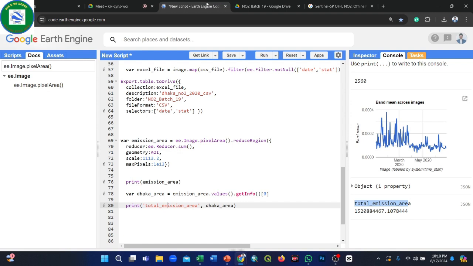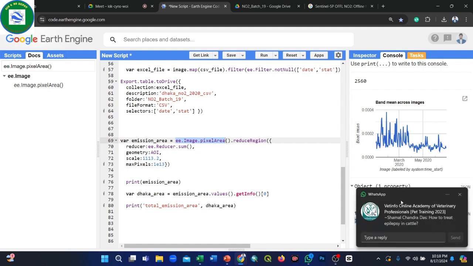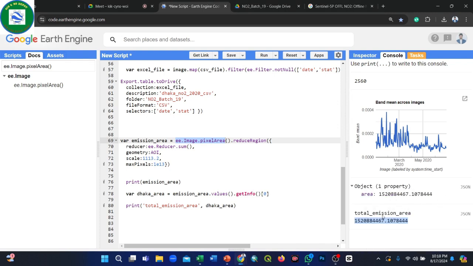Okay, so now we see here the total emission area, the Dhaka area. You see the headline, total emission area. We see the same value in one way as the object value, by expanding the object. This value is from the image function, shown in square meters. Another way is the total emission area, and we see the same value. So it's not a big deal.